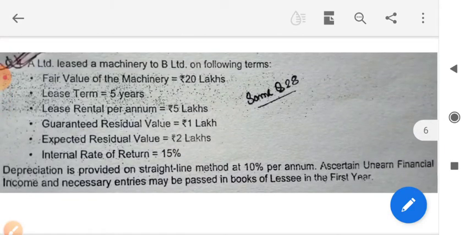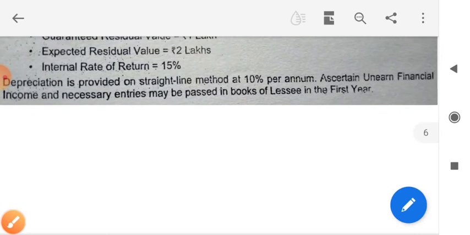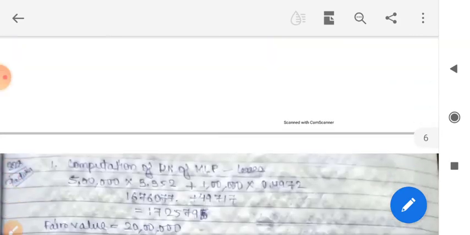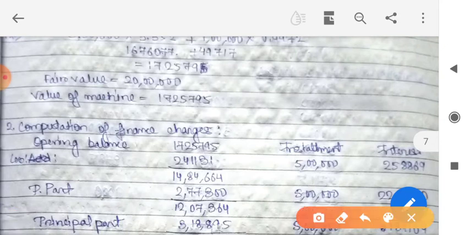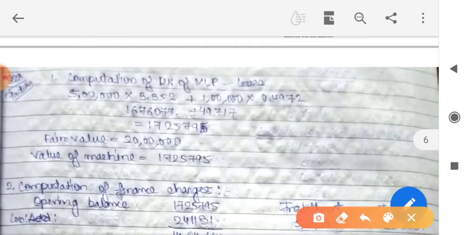Let's take an example, second example. Here we are going to cover guaranteed lease residual value. Fair value is 20 lakh, lease term is 5 years, lease rental is 5 lakhs, expected residual value is of no use from the lease point of view. IRR is 10-15%, depreciation rate is 10%, and we have to ascertain unearned income, financial income, and pass necessary general entries. So computation. So we have computed PV of MLP as earlier.